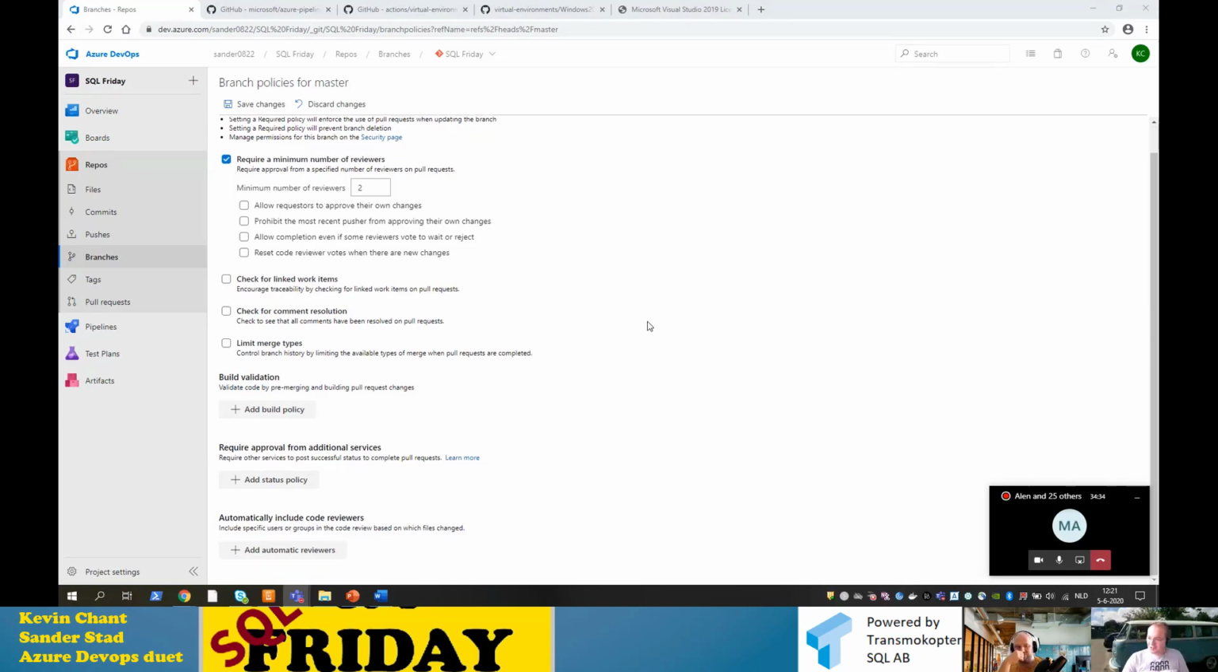And in addition to that as well, you would have to add automatic reviewers at the bottom. So if you went to do an update to a branch, then somebody else would have to review it as well, and they would get notified via email, for example. So that's me done there. So back to Sander. That was just a quick demonstration.